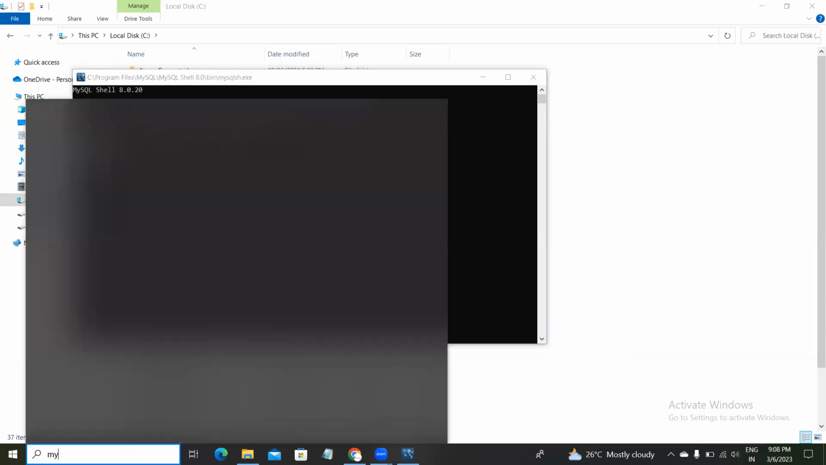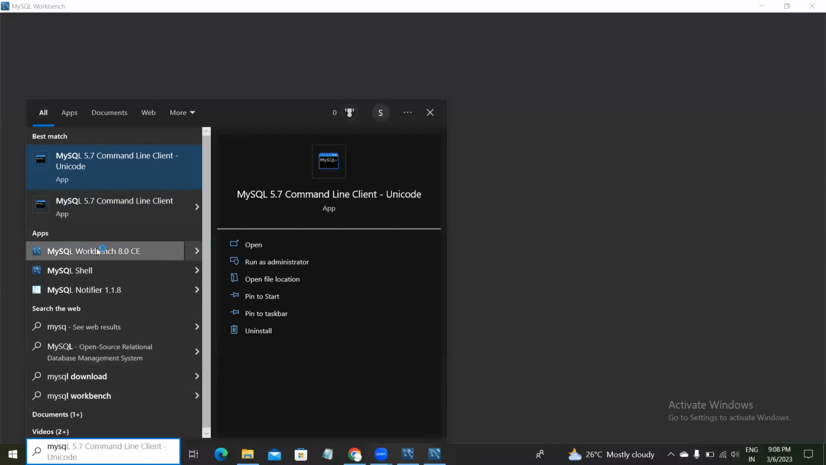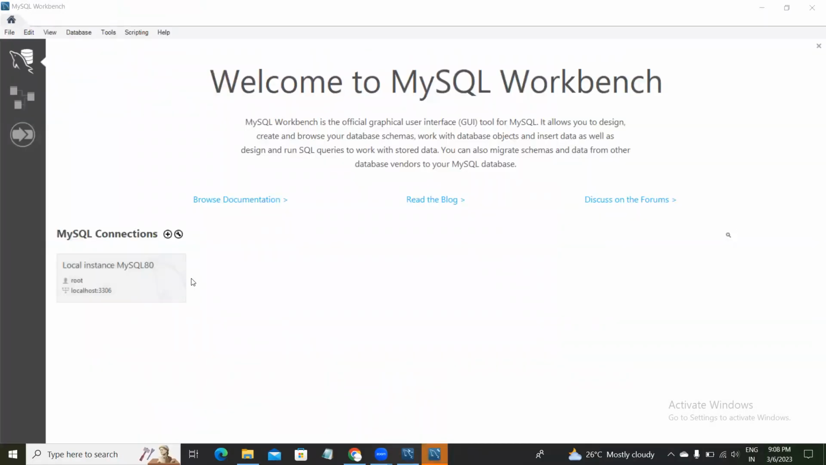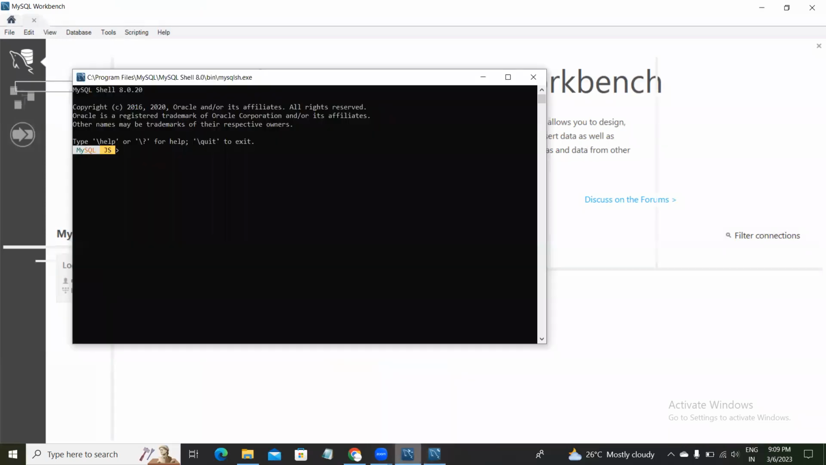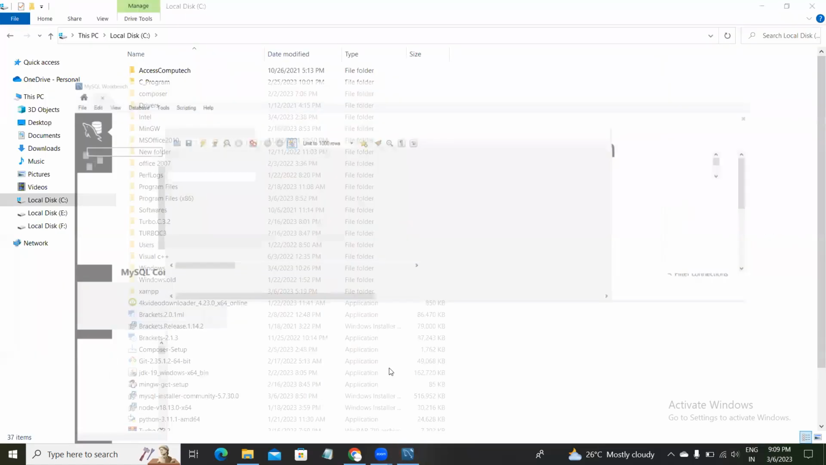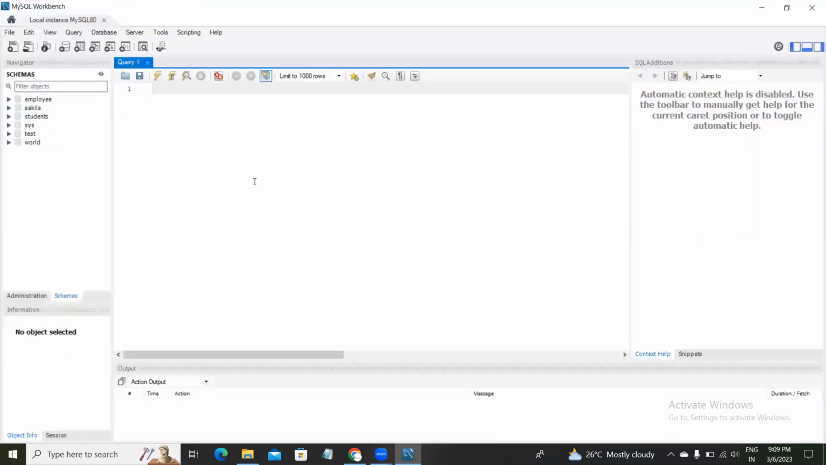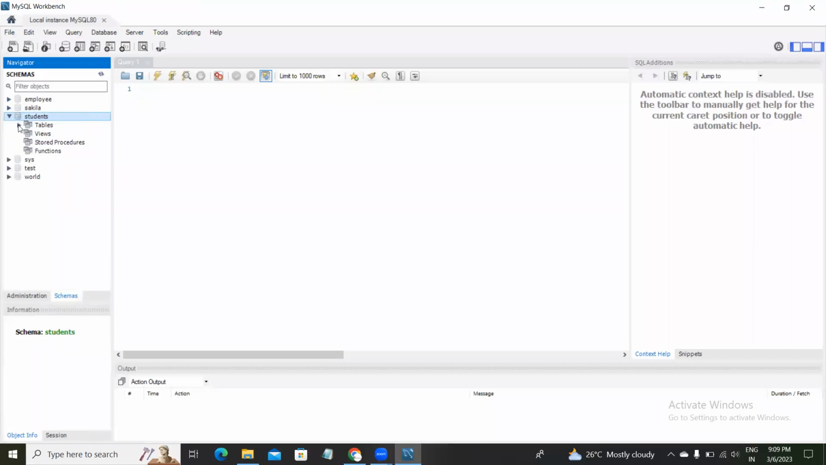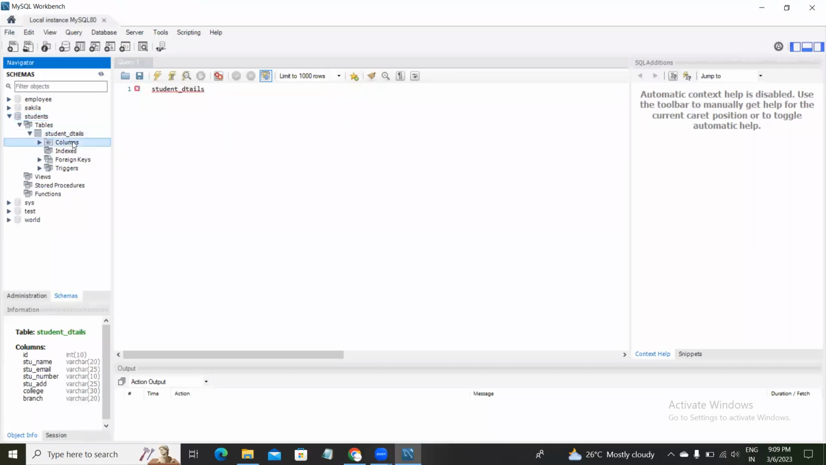Simply search for MySQL Workbench. This is the MySQL Workbench graphical user interface. Here I am clicking on MySQL connections. Close this. Here on the left side, this shows the default schemas. Total, these are the default schemas.